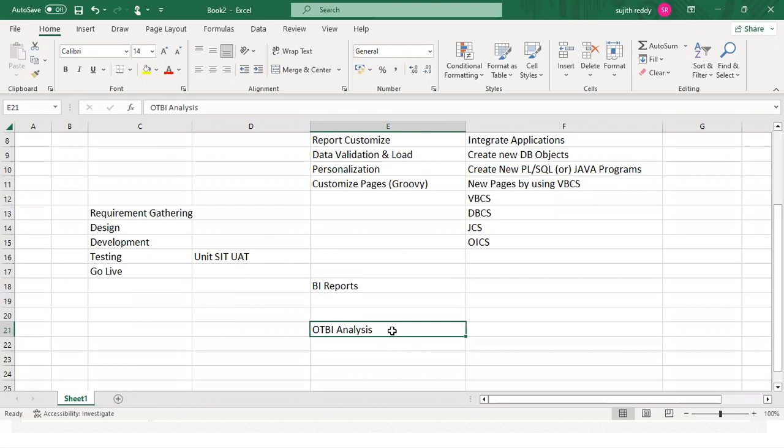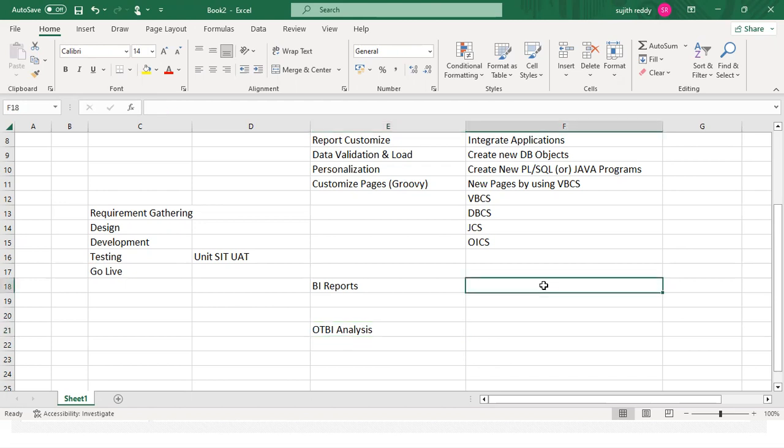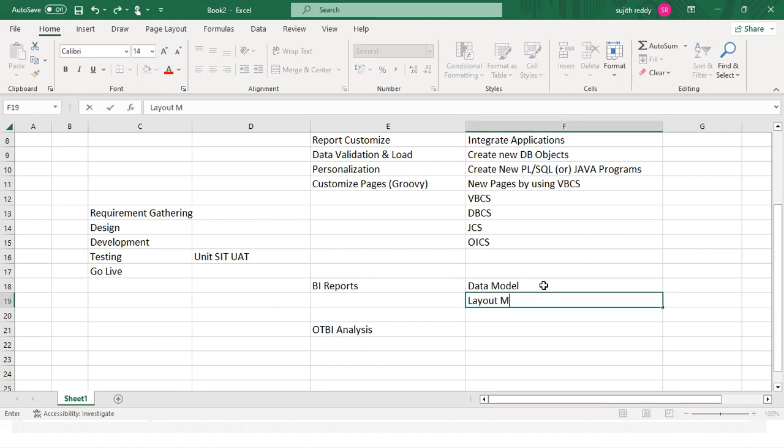Or I just want some recruitment report in the ORC module so that we can plan the availability of resources for the next project. At that time, OTBI analysis will be used. Okay. So when we are working with BI reports, there are two things we have to do. First, we have to develop the data model. Second, we have to build the layout model.